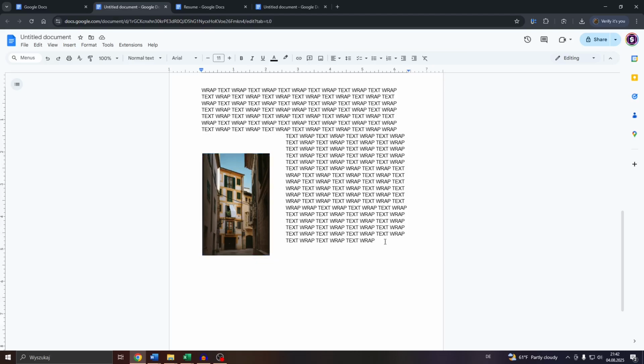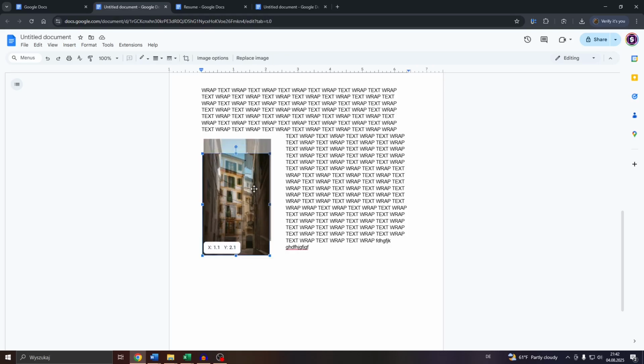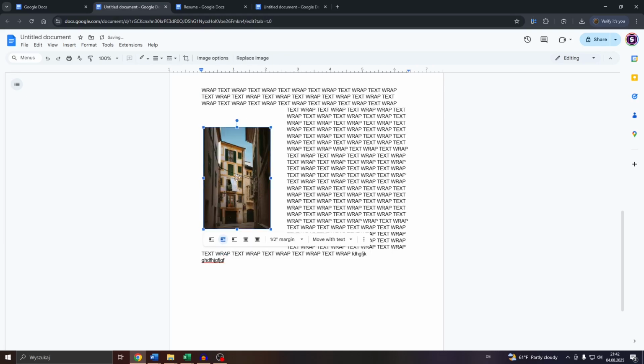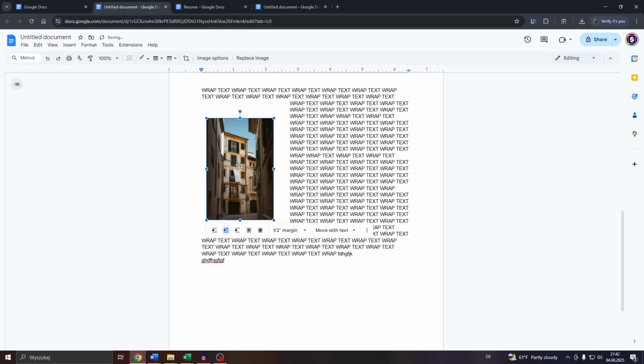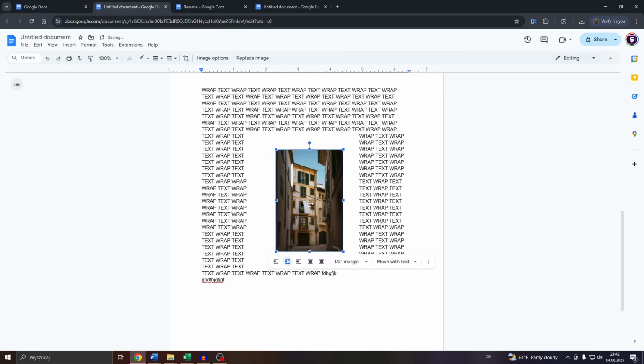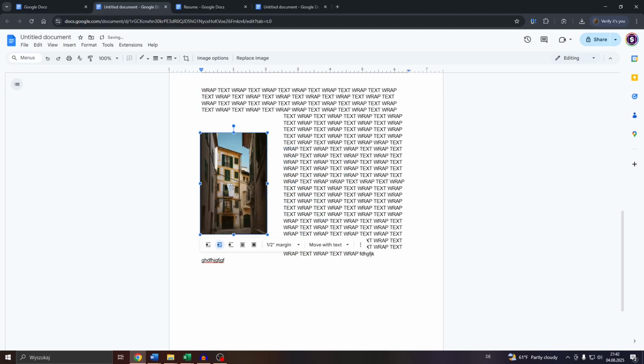If I click into the text and keep typing and skip into the next line, it will be automatically wrapped around that image. And that's basically it. You may also click into that image and move it around. And no matter where you place it, the text will be automatically wrapped around that image. And that's how it works in practice, guys.